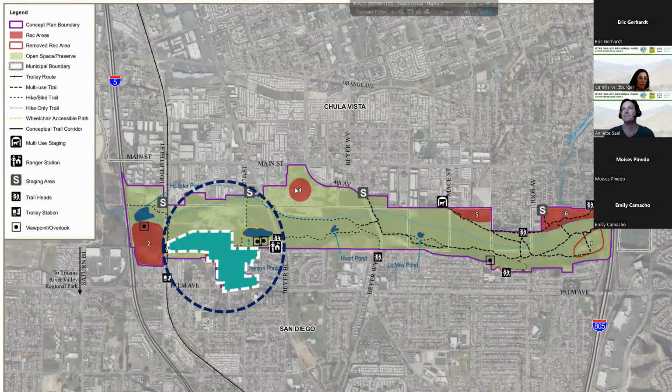The Active Recreation Area Park project is approximately 45 acres and is located between Interstate 5 and Interstate 805, between Hollister Street and Bayer Boulevard. It sits south of the Otay River and north of Palm Avenue. You can see it here, circled and highlighted in blue. Next slide, please.